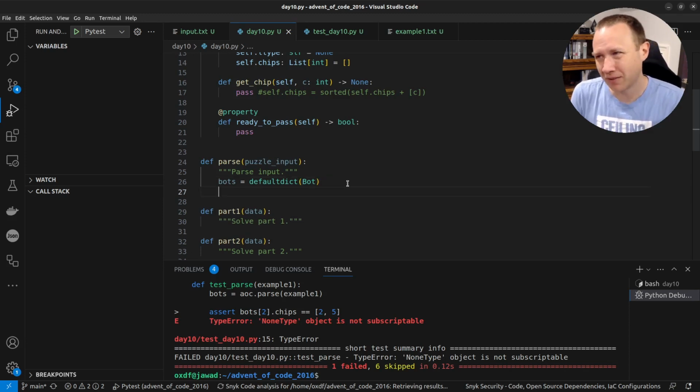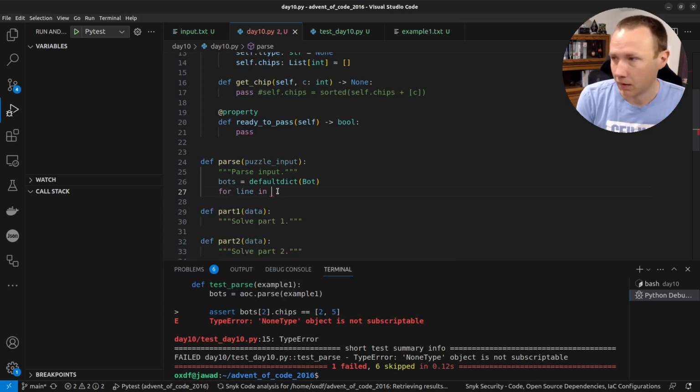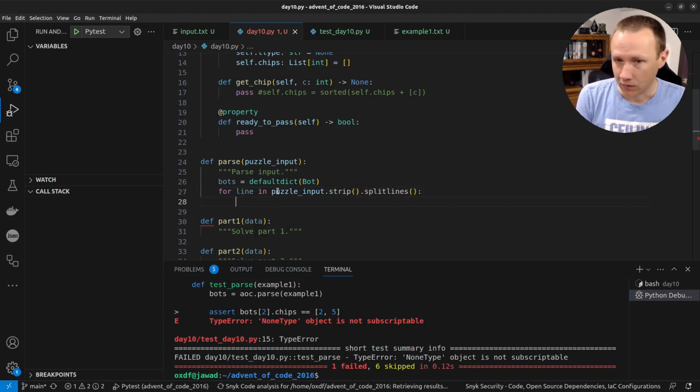Does this bot already exist? I've already processed one of the lines, but not the other. So now I can just always get that. So I can say for line in puzzle input, let's make sure we dot strip it to get rid of any new lines, and then we can split lines here. And we can do tokens is equal to line dot split. I think the default is to do space, but I like to just explicitly state that.